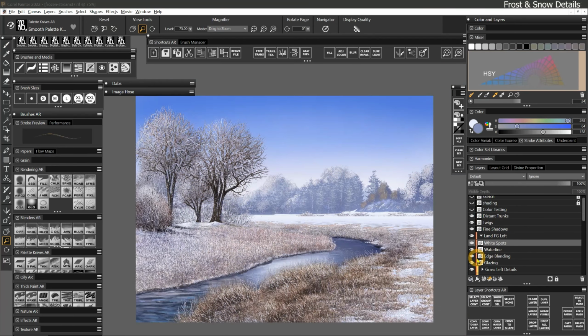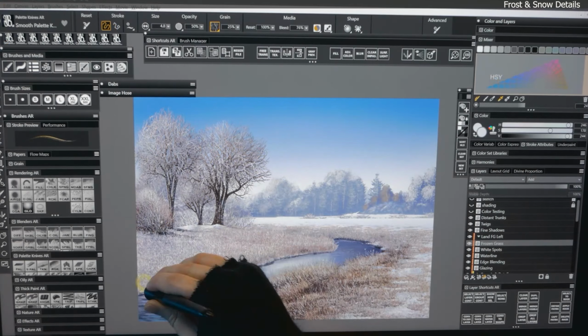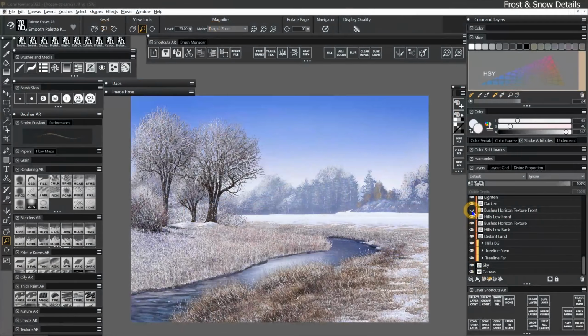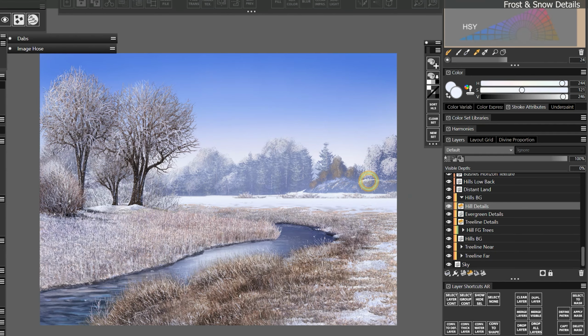I'll also add a few white spots and frozen grass here and there on new layers at the top of the land FG group. Just use these to break up repeating patterns and lead the eye around the painting. Then I'll use the blur blender to soften the bottom edge of the distant bushes, and use a thick paint layer with broken paint flat and some nearby colors to add some more detail to the larger hill.